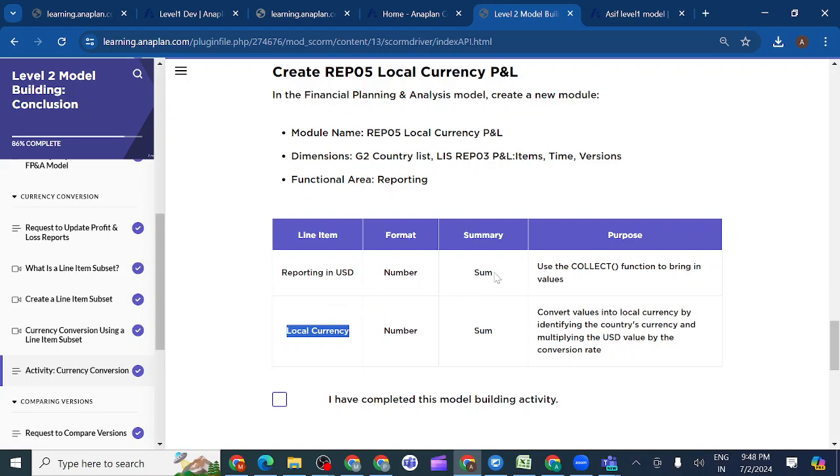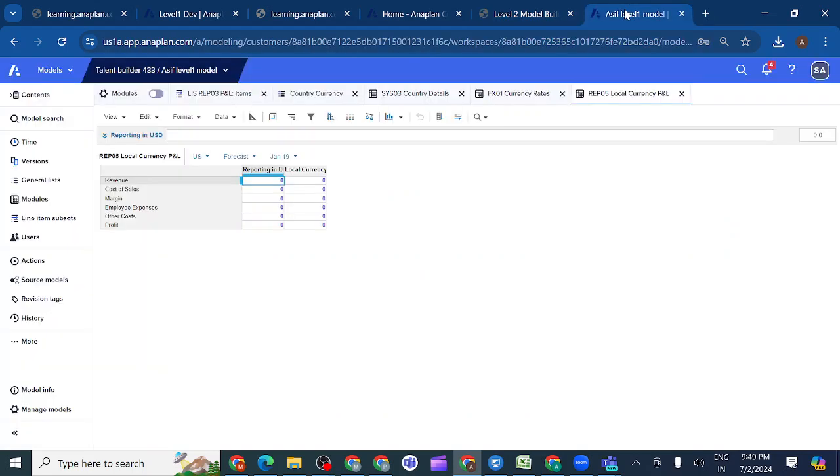Summary method should be sum, and use the collect function to bring in values. Convert values into local currency by identifying the country's currency and multiplying with the US dollars. First of all we need to bring this reporting USD. How will I get the US dollars data? If I use the collect function.